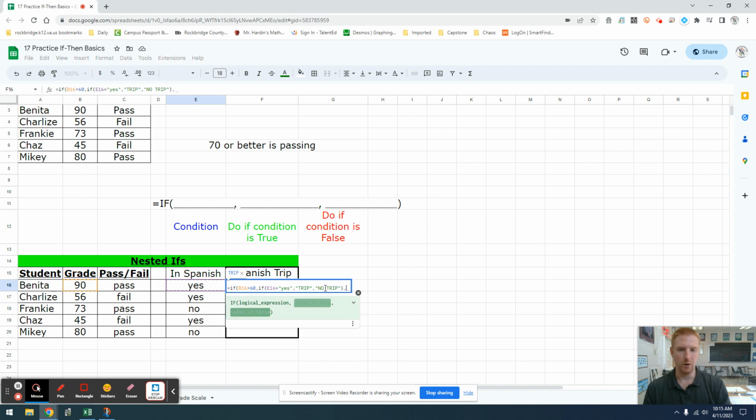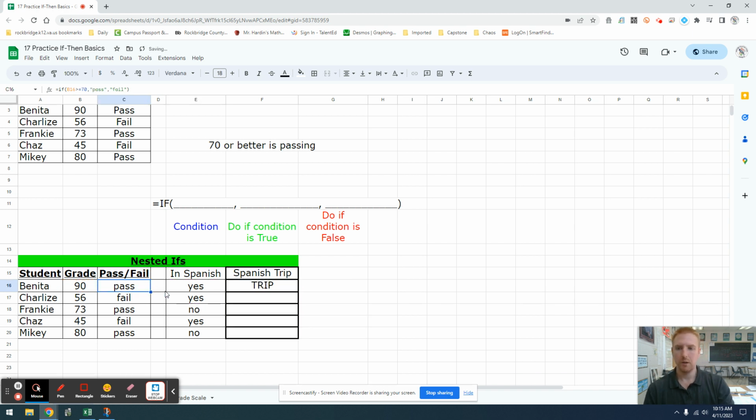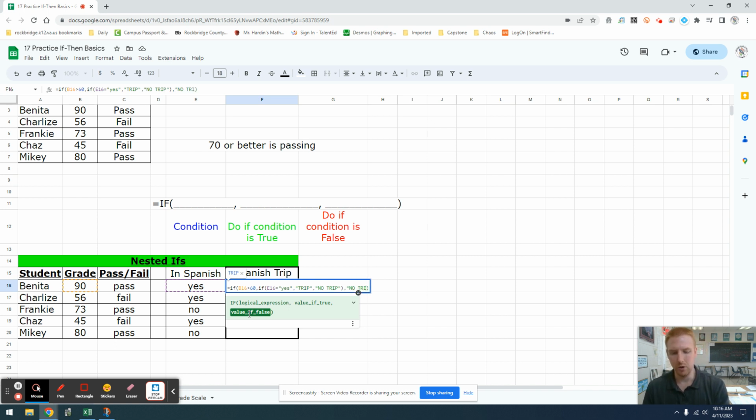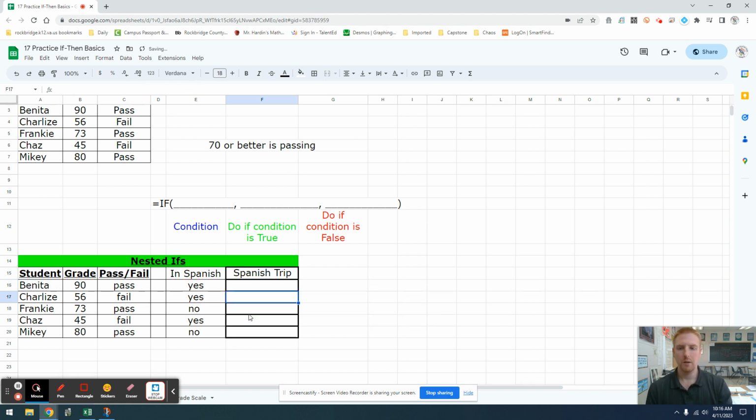So here's kind of the hardest part about the whole thing. This if statement right here, right in the middle, that was what to do if they were passing. We've still got to wrap up this statement. We got to tell the computer what to do if they're not passing the class, which is pretty simple. If they're not passing the class, they don't go on the trip. So just at the end, no trip to fill that spot in. And that should do it.